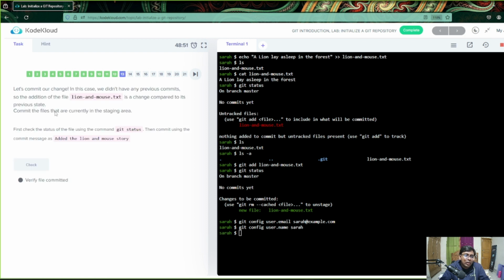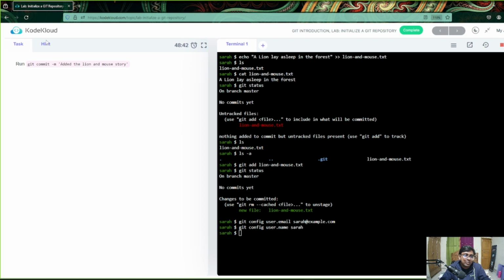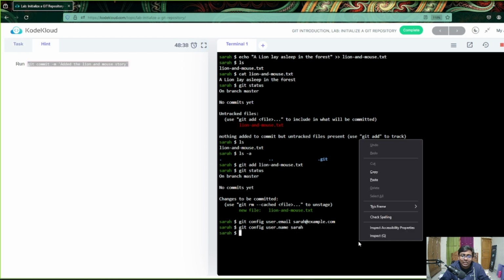Now we're going forward. So let's commit our change. Now we want to commit that. We have added it to the staging area, so now we just need to write git commit -m and then the message. Now you can see the same: git commit -m then the message.